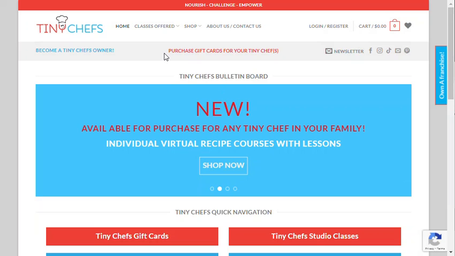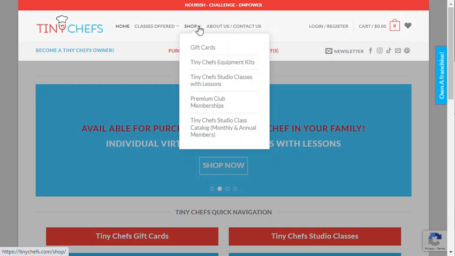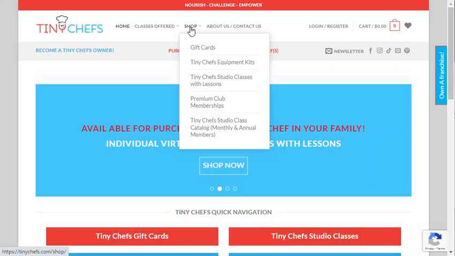So Tiny Chefs also wanted to change their whole business model and have an e-commerce shop where they would sell virtual courses and lessons as a product, just like in a store like Amazon or even your local convenience store. So we're going to go up here to the menu, and I'm gonna select this. You can select individual items that you would like to purchase from the drop down menu, or you can just press the shop button, and everything comes up. All the products they sell come up. So let's go ahead and hit the shop button real quick.